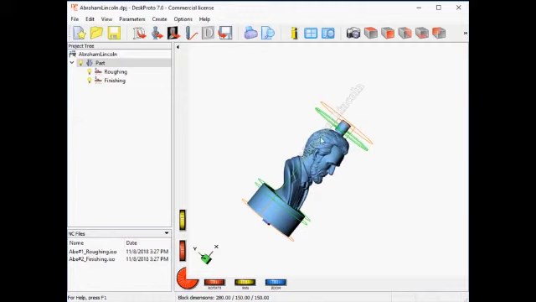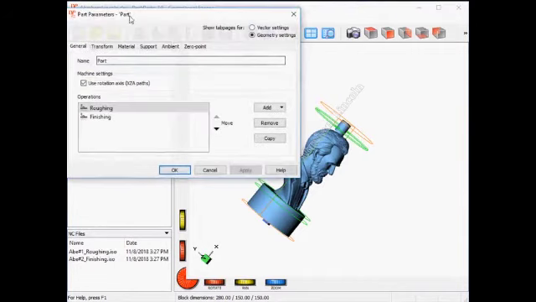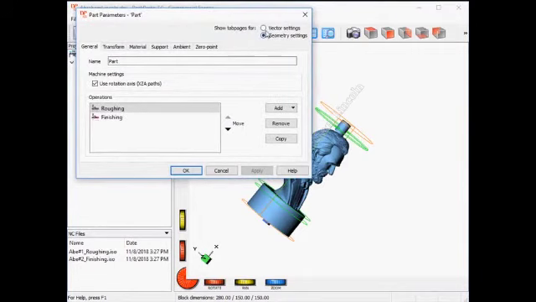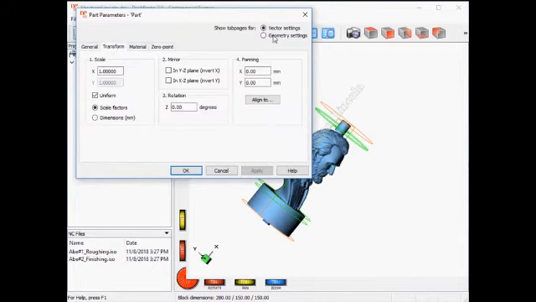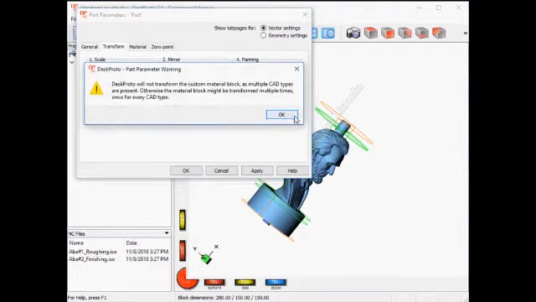So the first thing I need to do is rotate it, and that can be done in the part parameters. As you can see now, a new selection has been added. Instead of just the geometry settings, there are also vector settings with different tab files, and here are the transformations for the vector data. So this is the rotation I meant, minus 90 degrees. It will keep warning me.